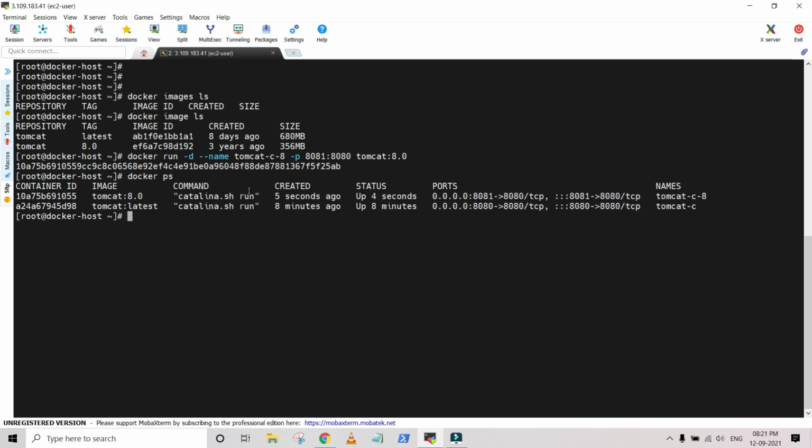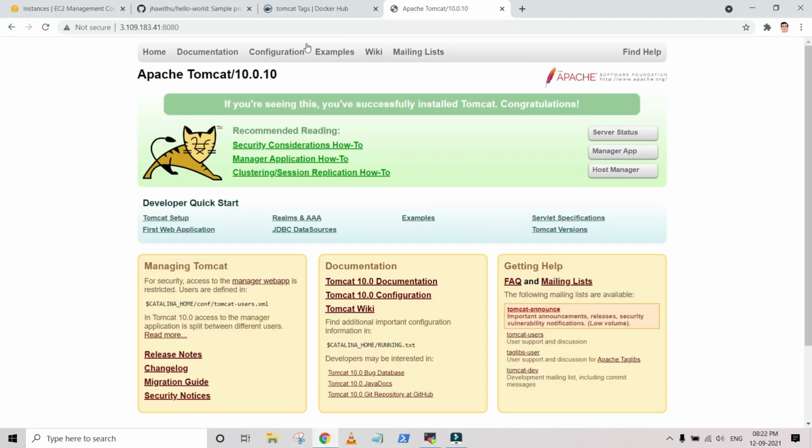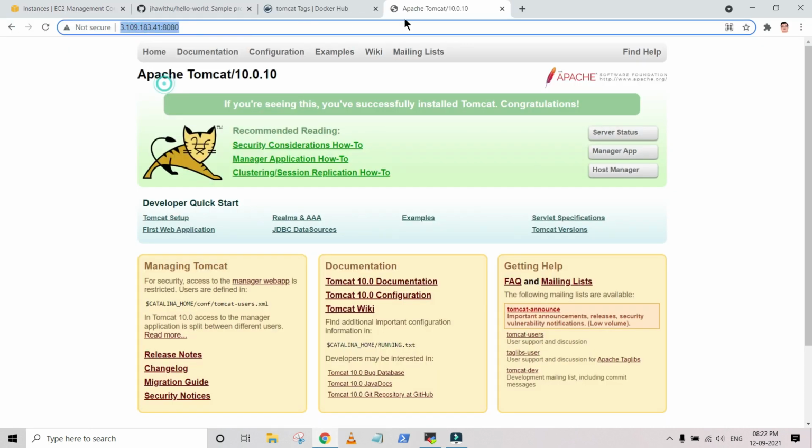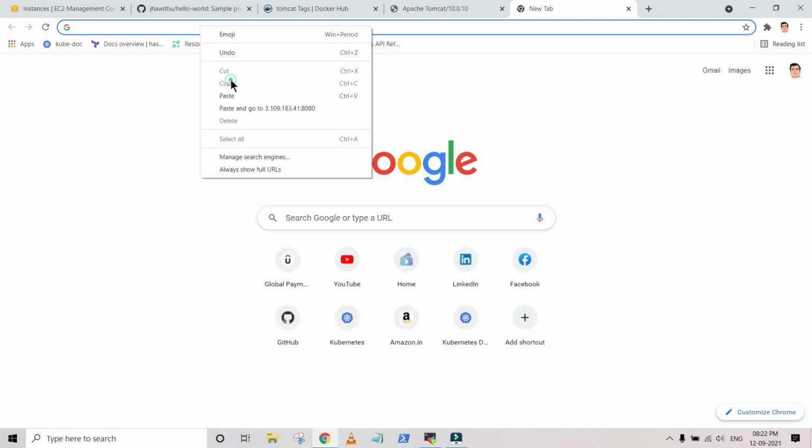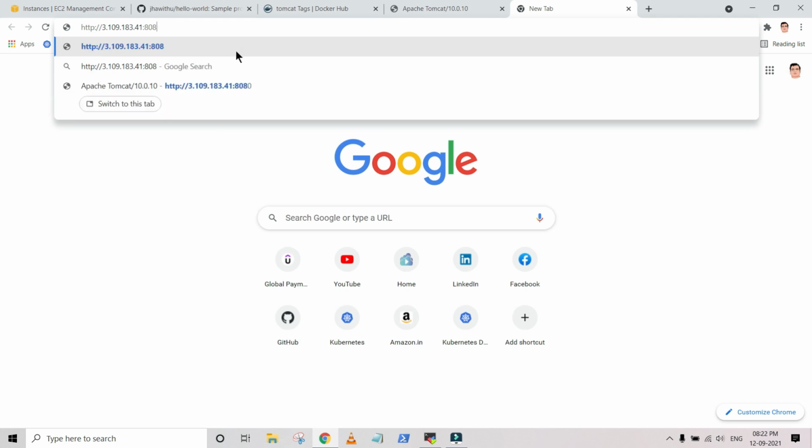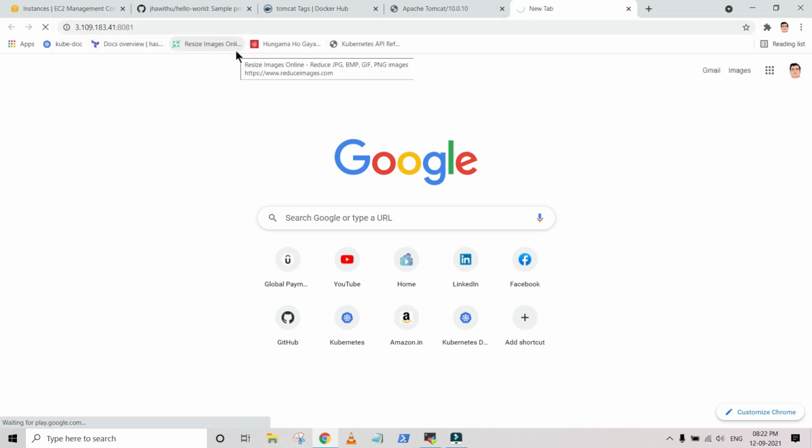Now docker ps, so you can see that we have two containers. One is running with the image of tag 8.0, and the other one is the latest, but the 8.0 is running on 8081. So let's try it again with port 8081 and see the impact. I'm copying the address and opening it in the other tab, and here we are going to use 8081. You can see that the page is not getting rendered.